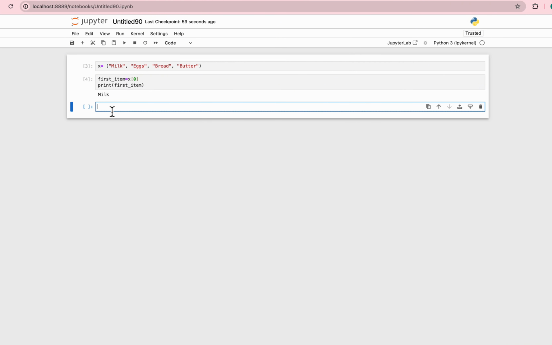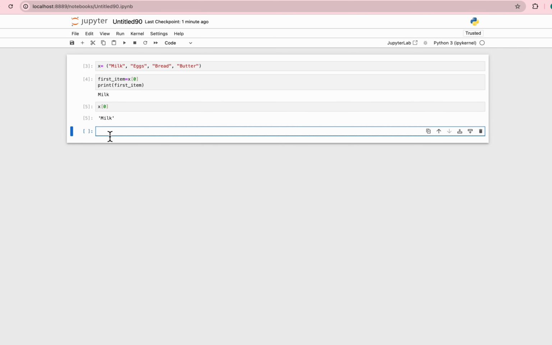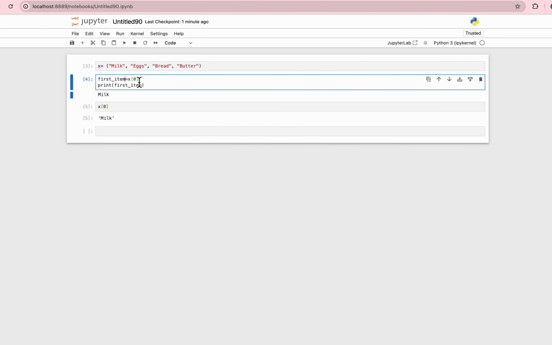Remember, you can either do x[0] directly, and it will give you the result, or you can create an object just like I created first_item and then print that object. It's totally up to you, because when you deal with long codes, you will have to use variables, so it is advised to do it like this. But if you just want to check, you can simply slice directly as well.